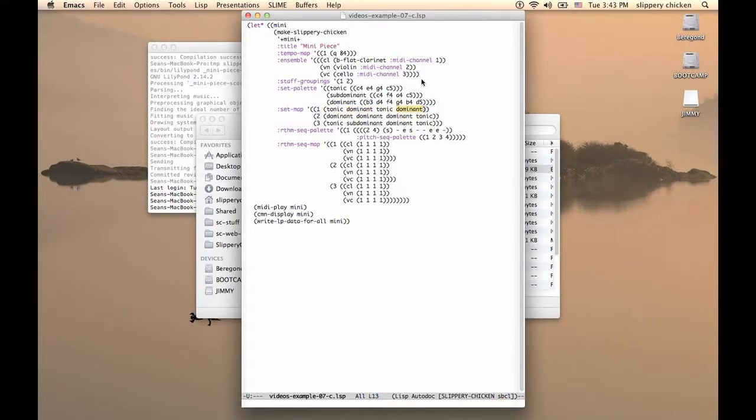Now, there's no restriction that the second section, or indeed a subsection, has to have 4 rhythm sequences and 4 sets. They can have as many as they want to have, as long as in each section or subsection there's exactly the same number of rhythm sequences and sets.